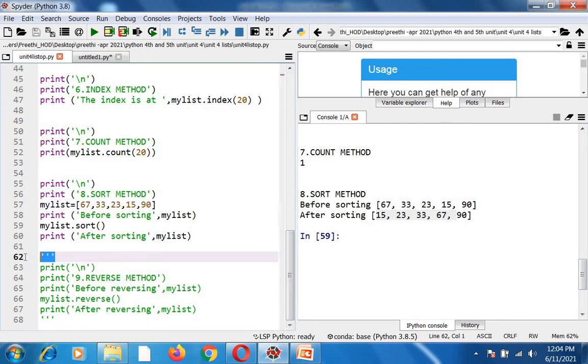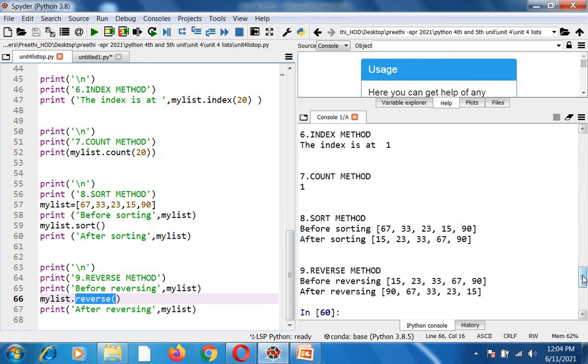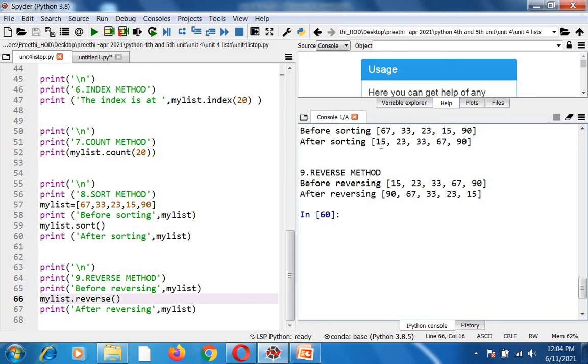And you have the last method called the reverse method. The reverse method will reverse the elements. For this you can use a command called reverse. I'll execute this. After sorting I have 15, 23, 33, 67, 90. That is what it is explaining here. And after reversing I have the elements in descending order. So for this you can use the reverse method. Is it understood, students?